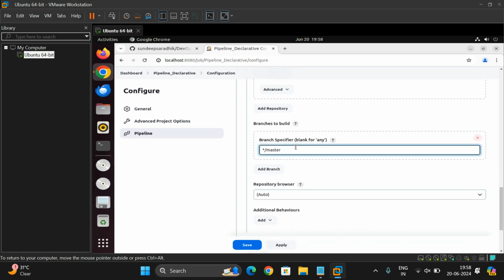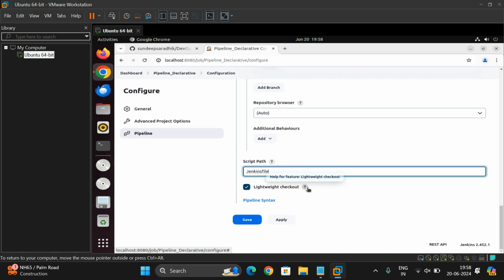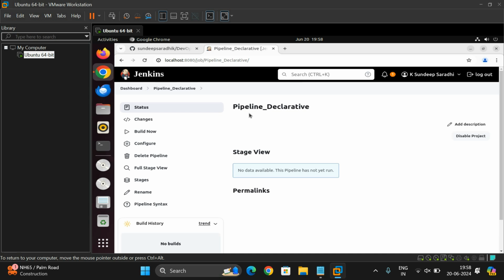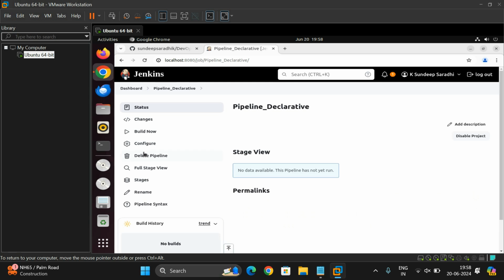My branch is main, so change this one, and here for script path, the file is Jenkinsfile, so I have given the Jenkinsfile itself, and click on save. See, this is a separate one. If you check the dashboard, the scripted pipeline we have executed previously, and this declarative pipeline is not executed. So click on this one and click on build now.